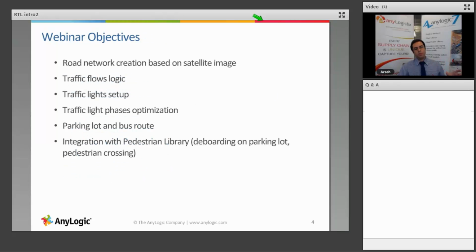So these are some of the objectives of the current webinar. We are going to create the road network based on a satellite image that we bring into the model. We will build the traffic flow logic, traffic light setup, and we will optimize the traffic lights. We also add parking lots and bus routes to our model. We also show you how you can integrate pedestrian library with road traffic library in AnyLogic. Before I start, I want to show you an overview of the model and how it looks like.